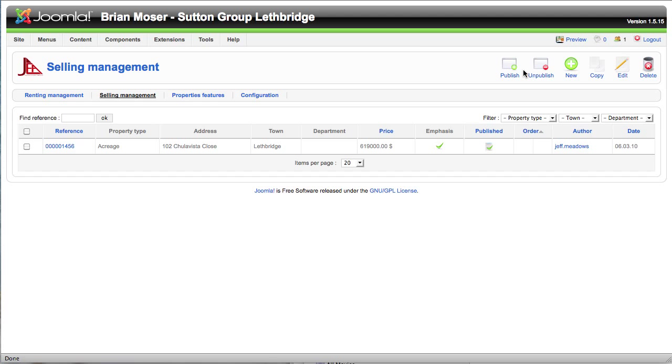And that's pretty much how to use the Joomla Real Estate component. Good luck with that.